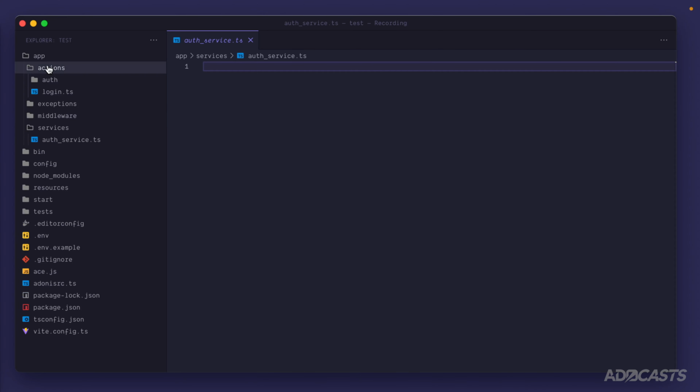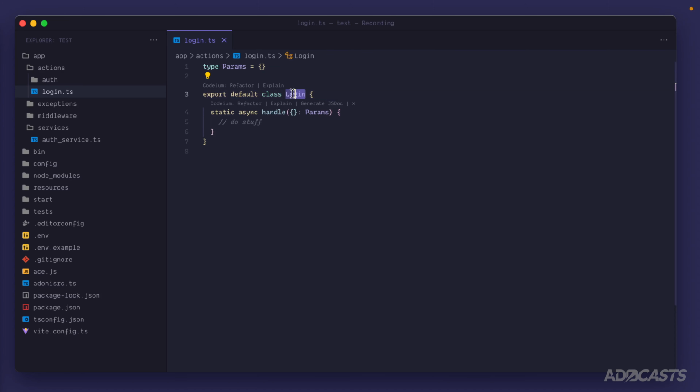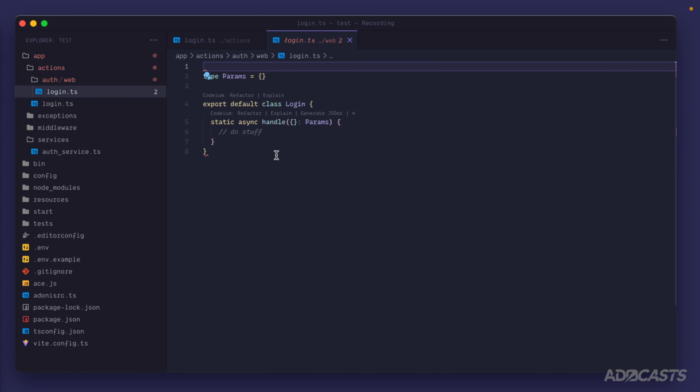Let's go take a look at the files that actually generated out. So let's take a look at app actions. Here's our login.ts file. Oh, you can see we have a dangling space there at the start. That's okay, but everything else here looks correct. Our actual class name is login. And if we take a look at auth, it will look relatively the same.